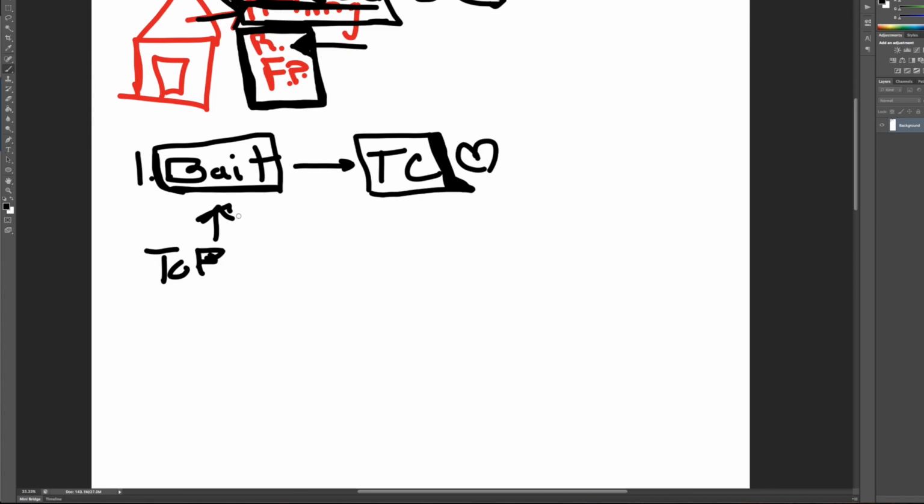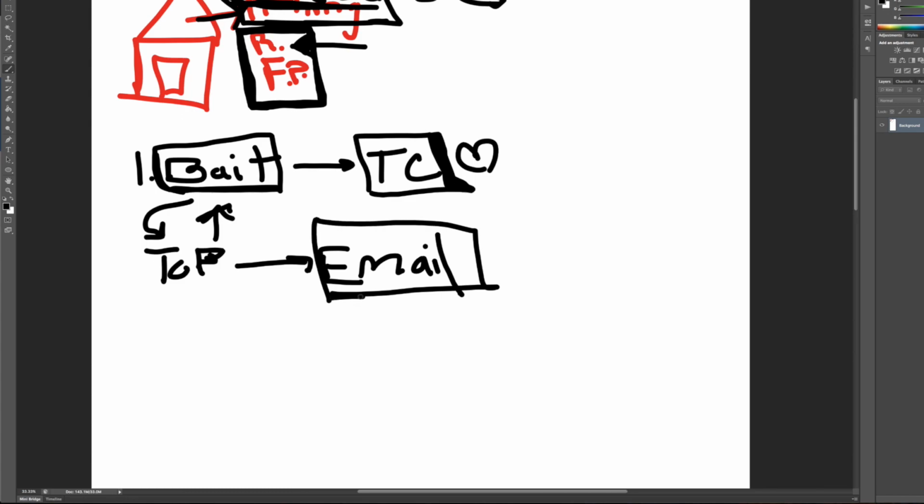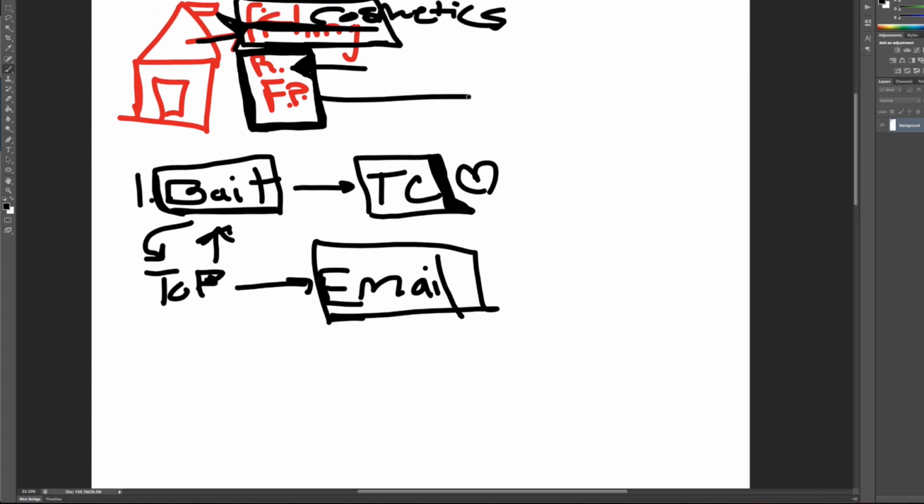So what we're going to do with that is get people's emails. They're going to come in, we're going to give them the bait, they're going to get whatever it is that we're offering, and then we're going to get the person's email address. Now you might be thinking, hey, how the hell am I going to make money off of an email address? I want to sell this fishing pole. I don't want an email. I can't go to the bank and cash in an email.